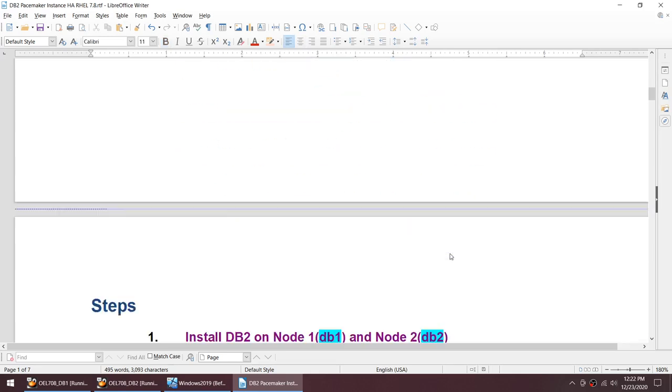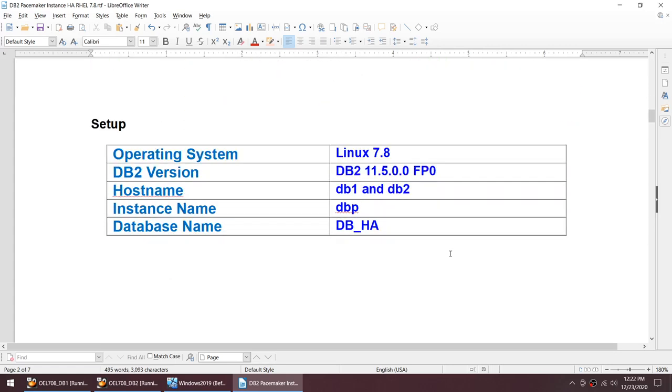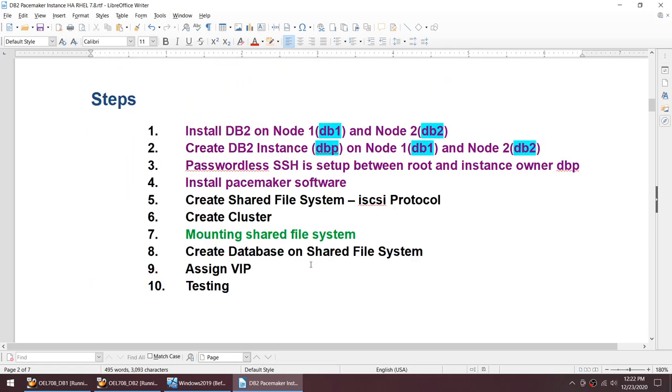I am setting up the two nodes. So my setup looks like this. I have Linux 7.8. I'll be using DB2 11.5, fix pack 0. I have two Linux 7.8 boxes called DB1 and DB2. My instance name is DBP and my database name is DBHA. So that's the database name that I'll be using. So these are the steps that we will be performing to set this up.